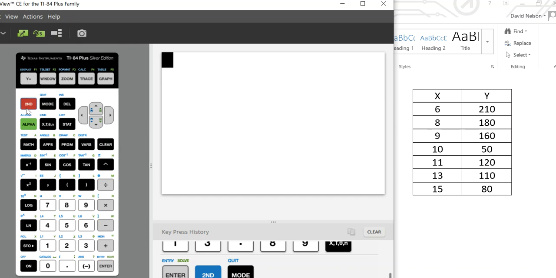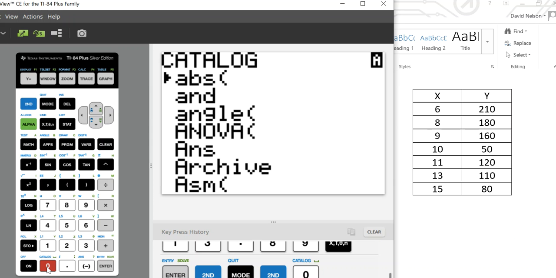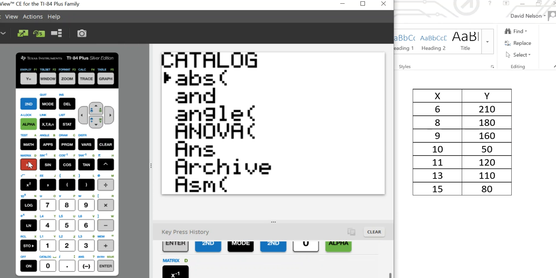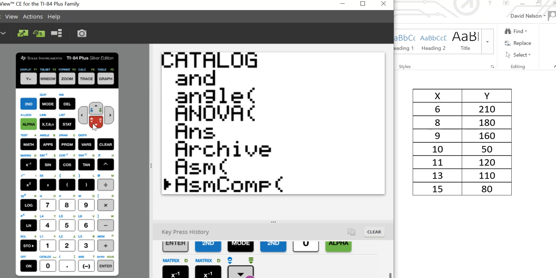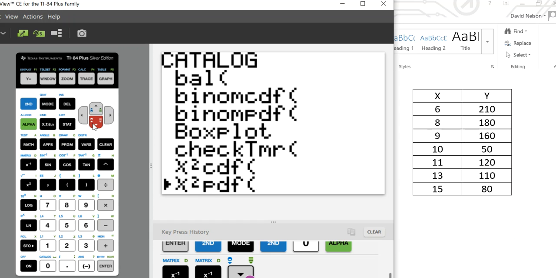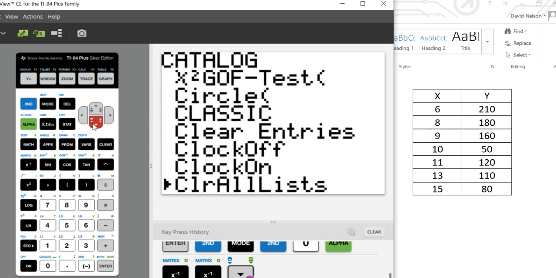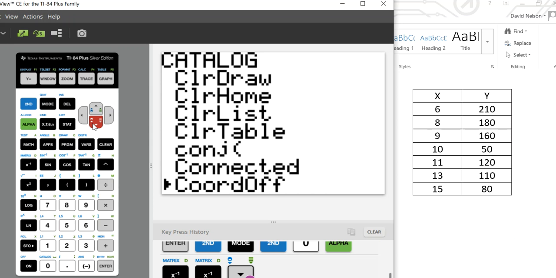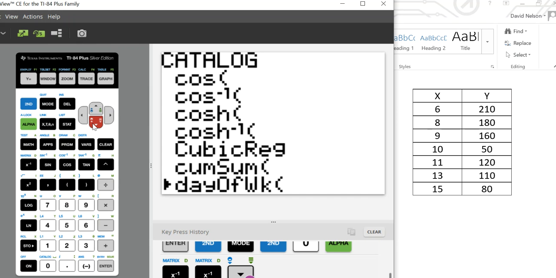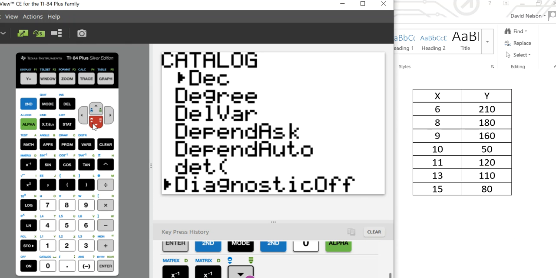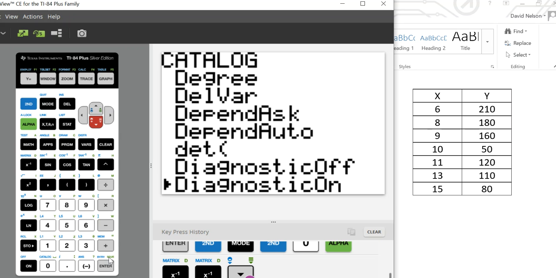Let me quit and let me go back and show you how to do that diagnostic on again, because that got erased. Again, I'm going to go to second 0. This time I'm going to do the alpha D to jump to the D's. Oh, it didn't jump to the D's. How about if I just hit D? No, it doesn't jump to the D's. Okay. I'm just going to have to scroll down, pushing this multiple times. And eventually we'll find diagnostic. Oh, there we are, diagnostic on.